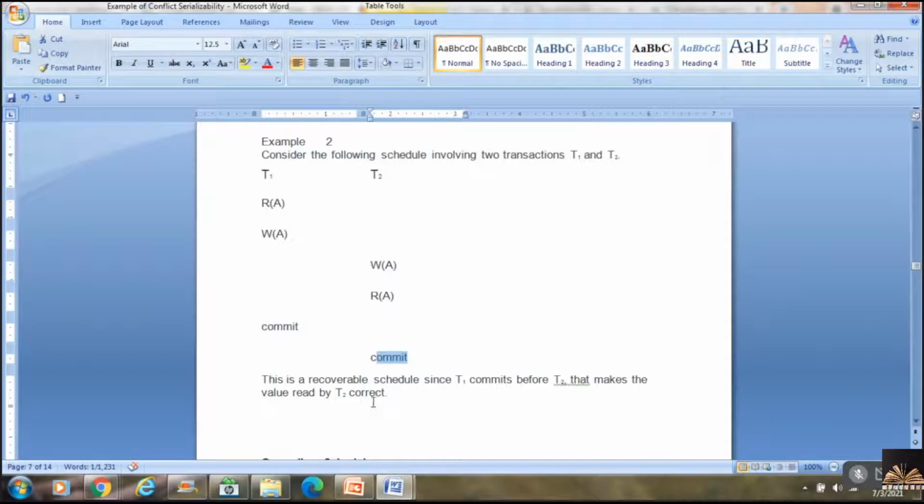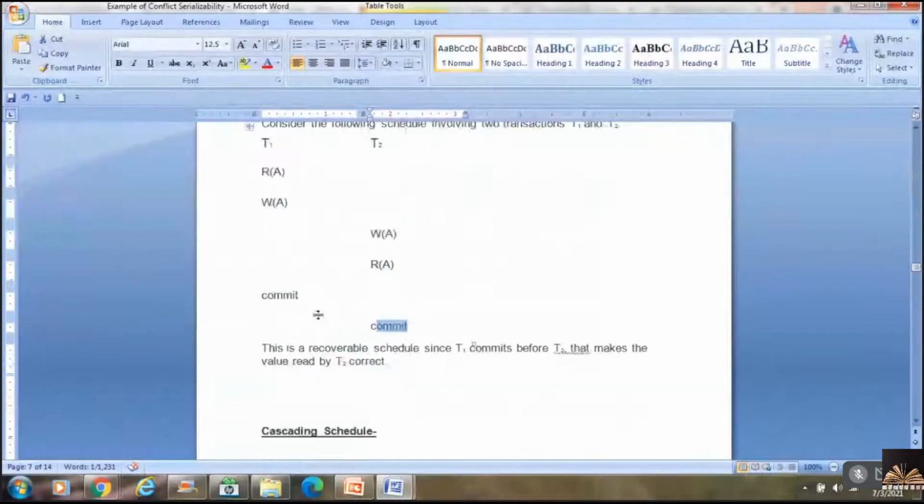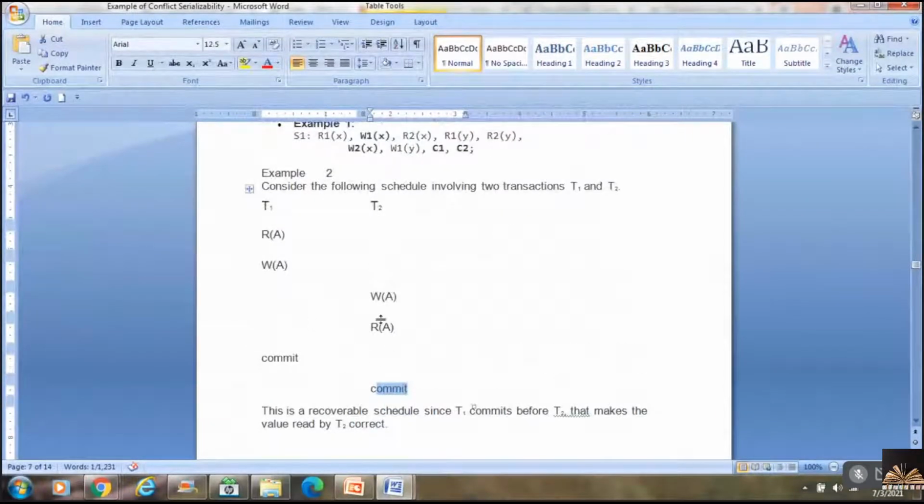So this is a recoverable schedule since T1 commits before T2. That makes the value read by T2 correct, because whatever changes made by T1 with respect to A are committed. Hence, I can say that this is a recoverable schedule. Now, instead of the commit coming over here, if the commit is coming here.